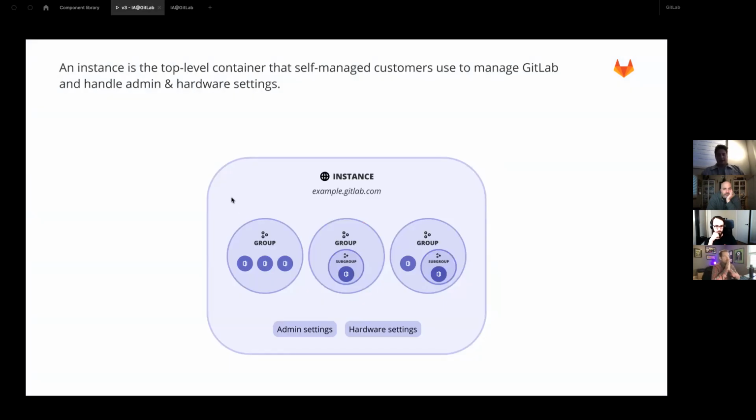And alongside a project and group, we have something called an instance. An instance is actually only relevant to our self-managed customers. Within the instance level, it has its own unique features such as admin settings and hardware settings. But the instance is the top level container that exists within GitLab.